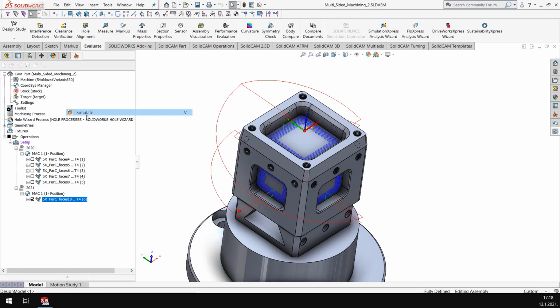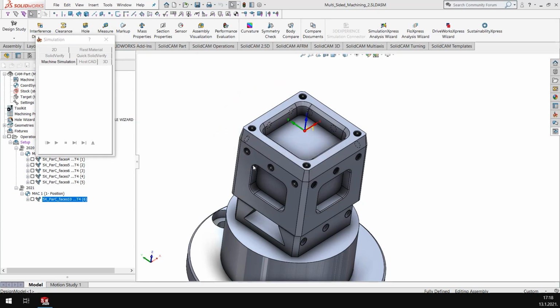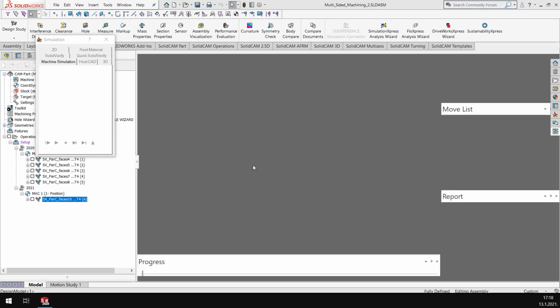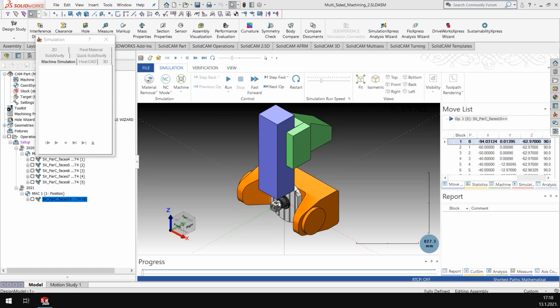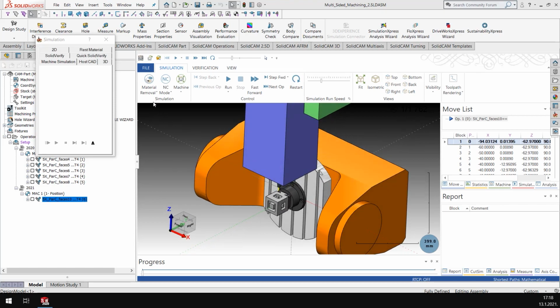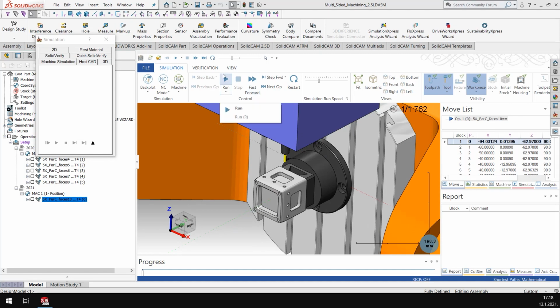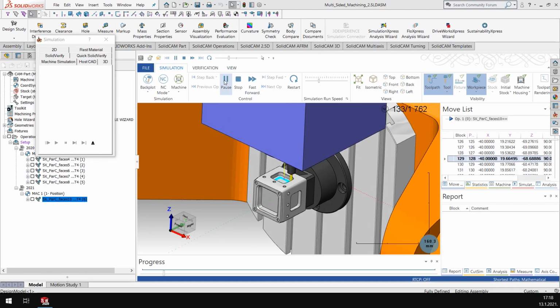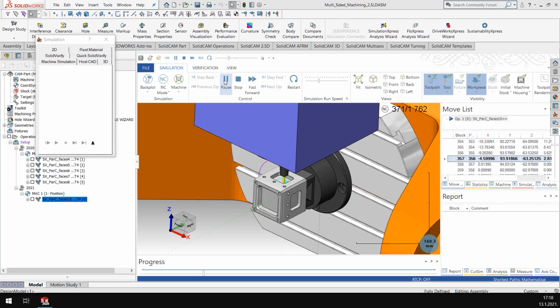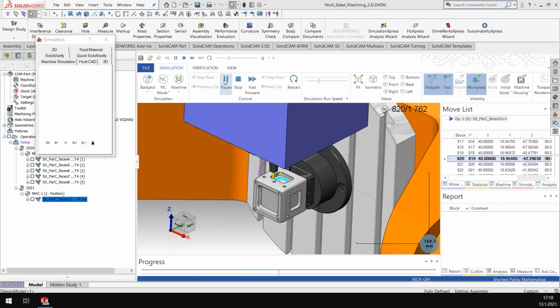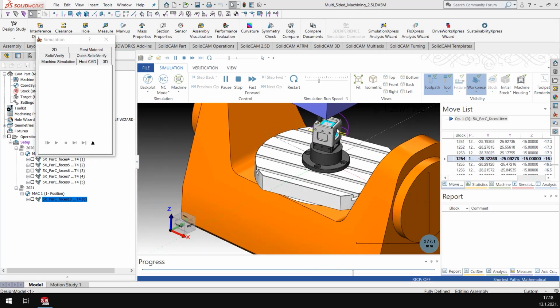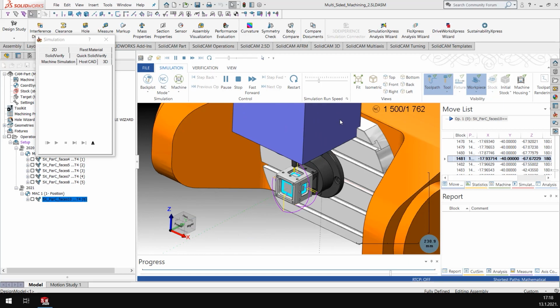So if I run the simulation on a machine, this is how it's going to look. Let's go into the back plot. That's my first face, then the second one, the third one. You can see the connections are all automatically done. The 4th one, and then the 5th one.